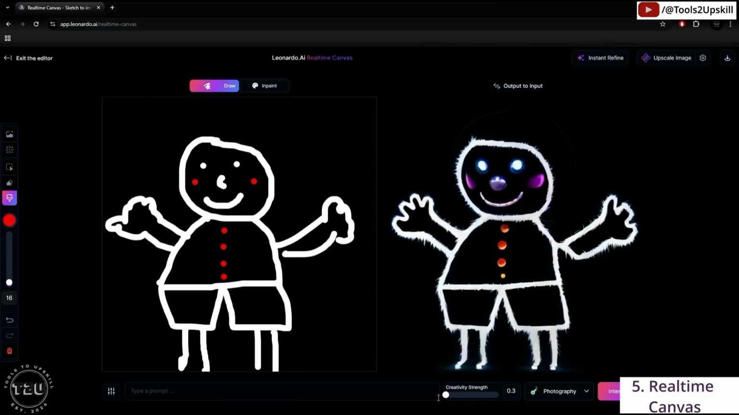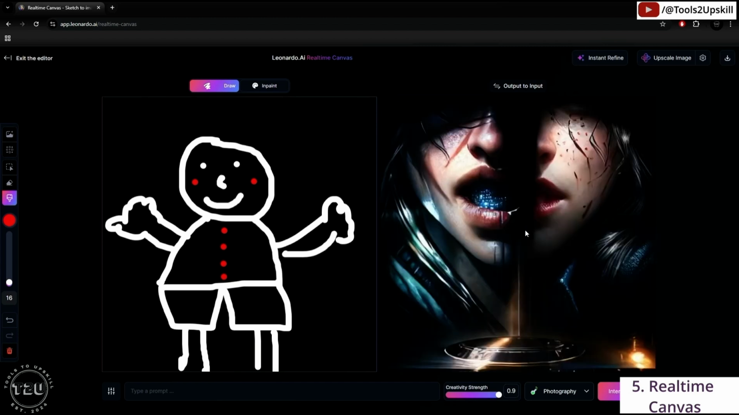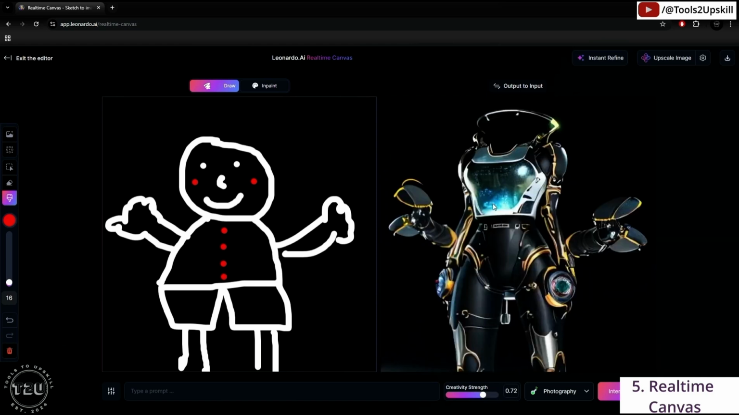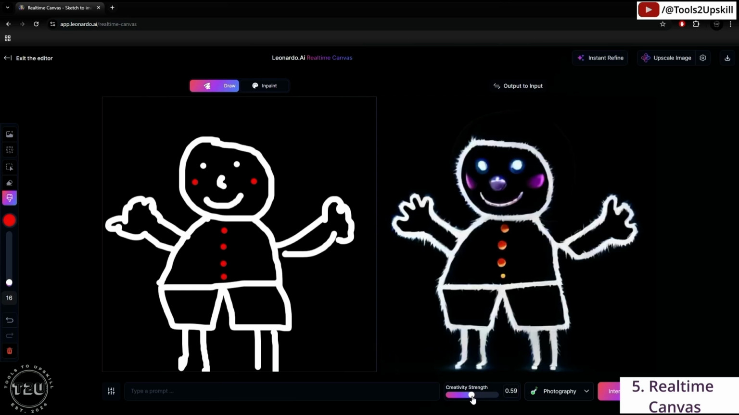If you decrease the creativity strength, nothing much will happen. If you increase the creativity strength to 0.9, the context will entirely change. Now look at what my drawing is and look at what this has done. Excessive creative liberty has been given to the AI and it is completely distorted. 0.72, again something very weird. 0.66 is a little closer to what we did. 0.59 is the sweet spot. This is the default spot. Depends on what you want to do.